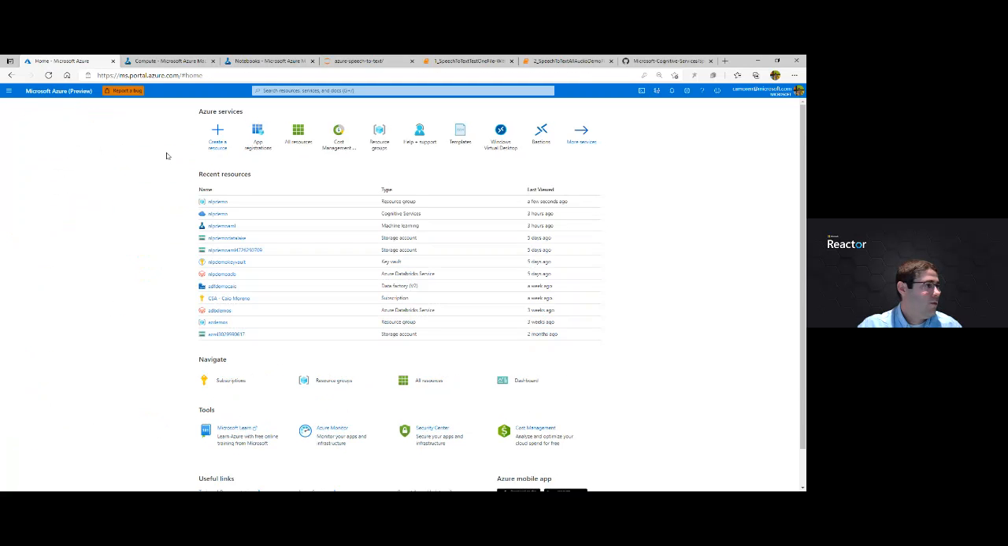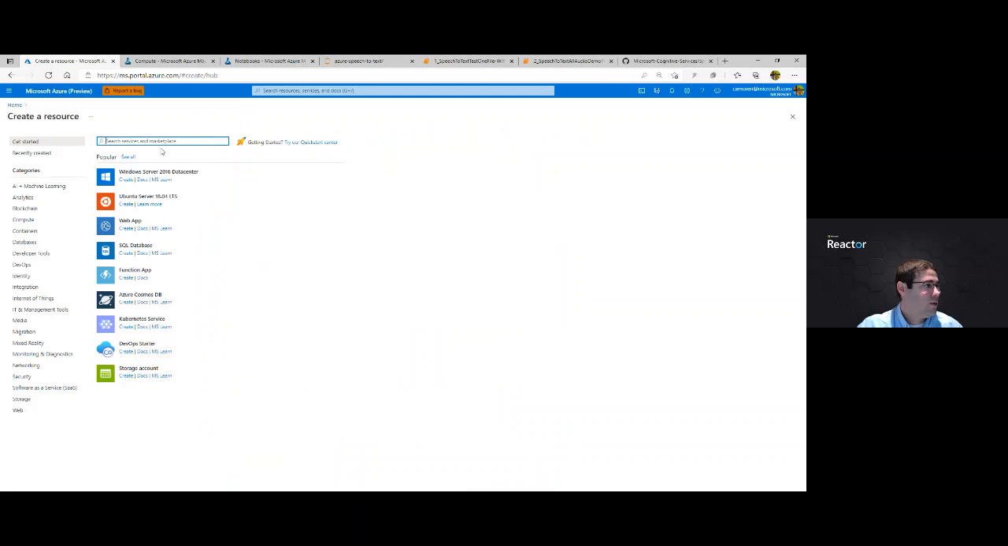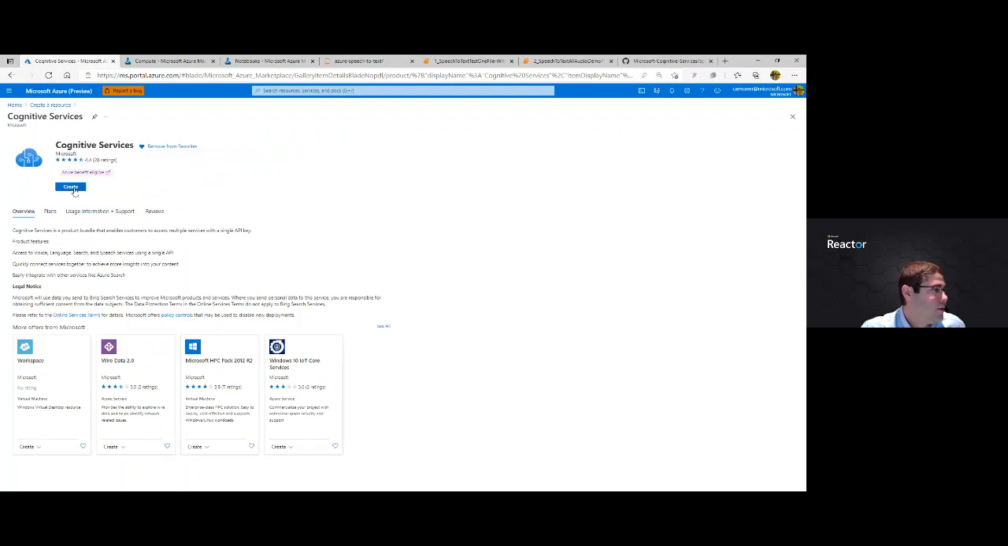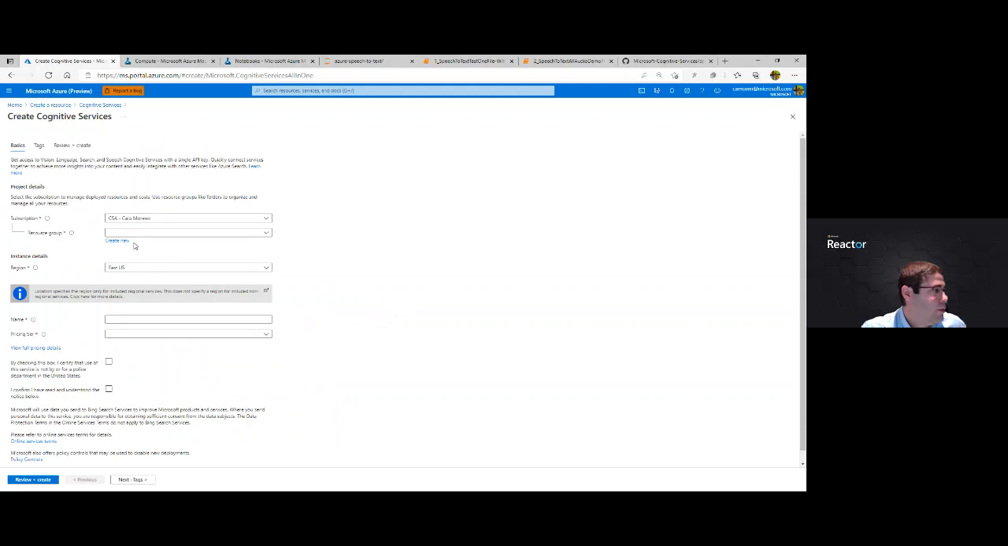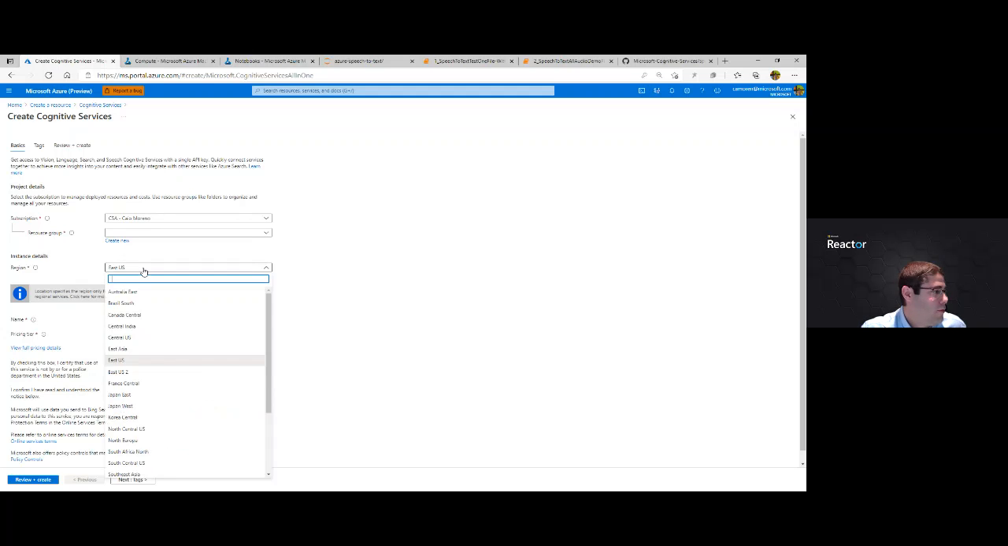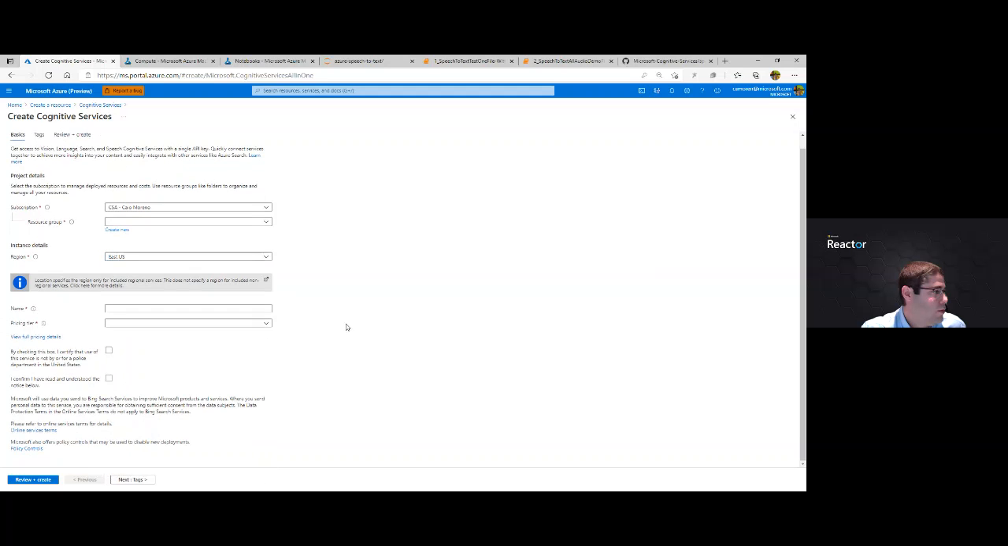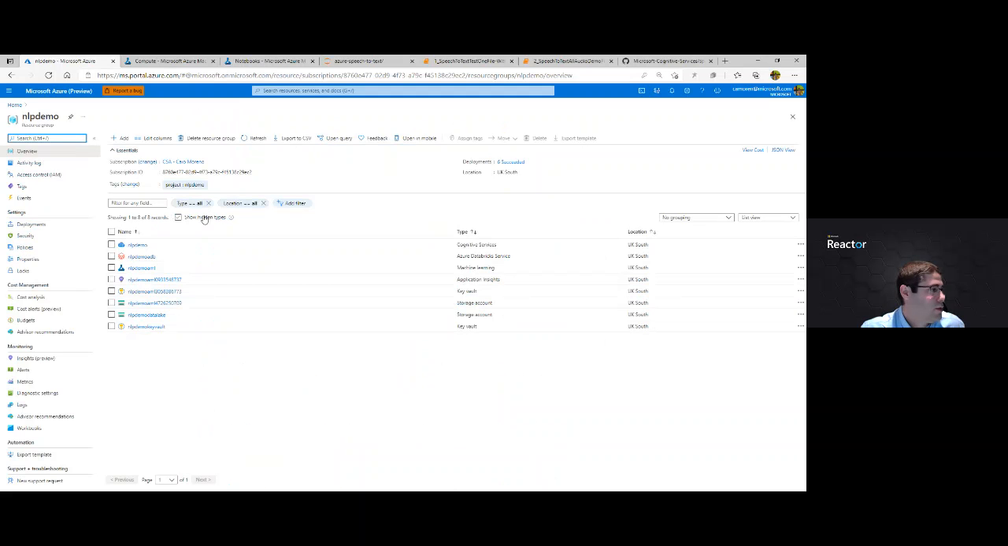So if you've never used Azure, go to Create resource, search for Cognitive Service, and hit Create. Then you put your resource group. If you already have one, you don't need to create another. I'm using the UK South region, but there are many regions you can use. Then you choose the tier, put a name, and basically create. I already created one, so I'm going to use the one I already have. They're all here in this resource group.